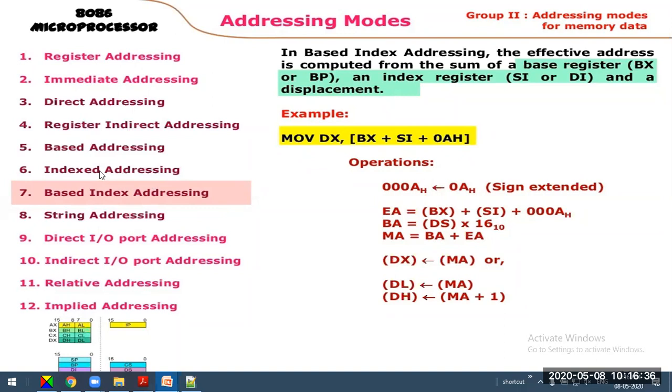Since a base register, either BX or BP, is used, it is called the base index addressing mode. The earlier case was only the index addressing mode, where we use either SI or DI. Now along with SI or DI, we can make use of BX or BP. Together it forms an effective address. The size of this effective address is 16-bit. Since the base pointer is used along with the source index or destination index, this addressing mode is called the base index addressing mode. Let's do a simple example. The destination is DX, and the source is obtained by adding the content of BX plus SI, the source index, plus 0AH.